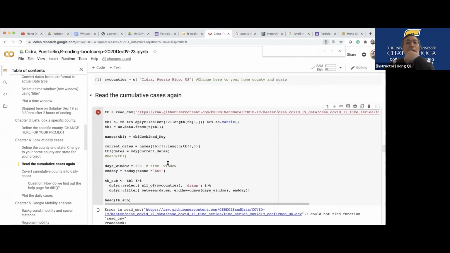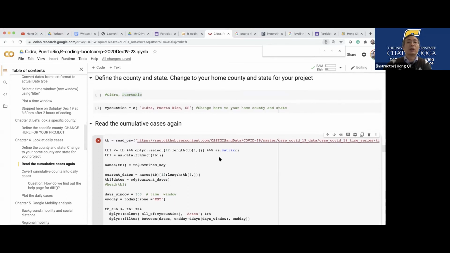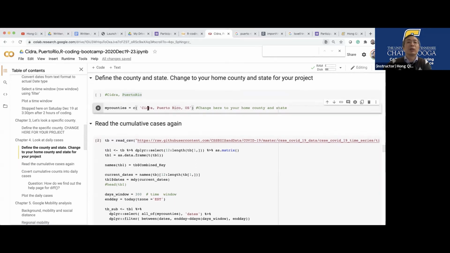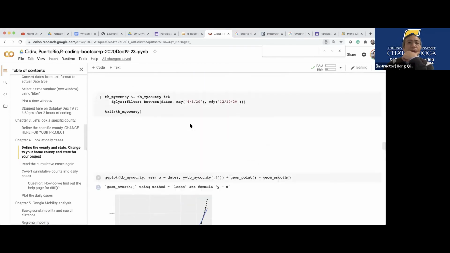Okay, look, I made an error there. So what is that number there? I hope there is a Puerto Rico there. I remember there is Puerto Rico, is it?